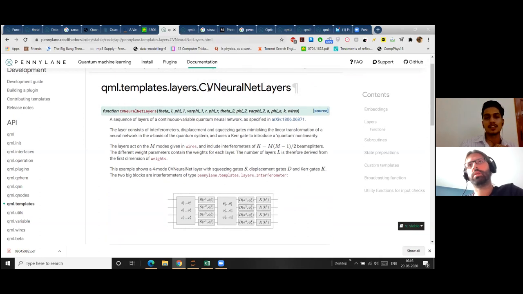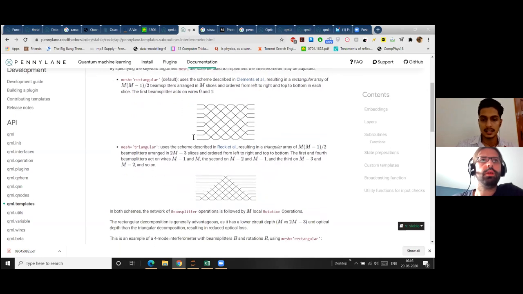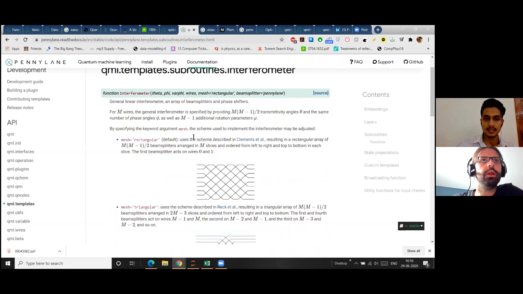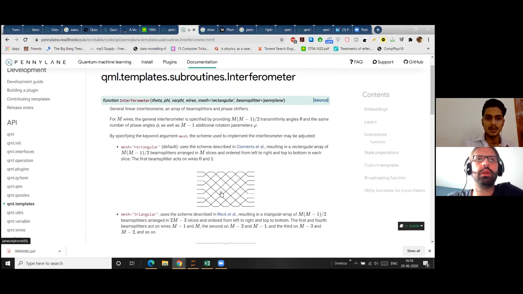Like a template for CV neural networks, they also have a template for interferometers. So here it is right here, as you can see. Okay, so you have different meshes. I see. Different ideas. So maybe should we use this?